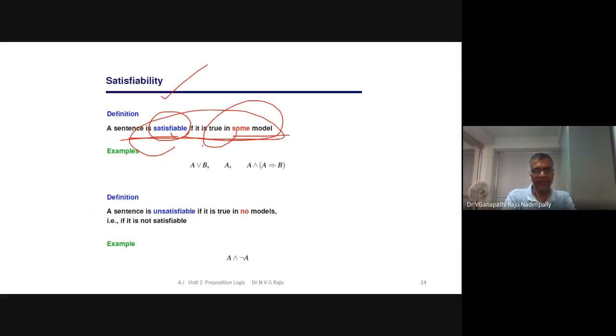Then what is satisfiable? Could you please tell me what would be the answer for A or B? Maybe in some worlds it is true, in some worlds it may be false. Shall I call it A or B?